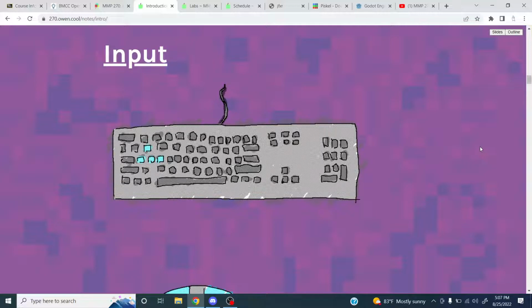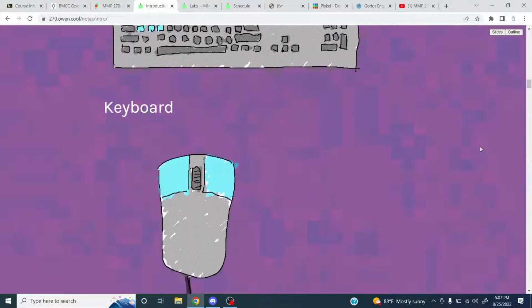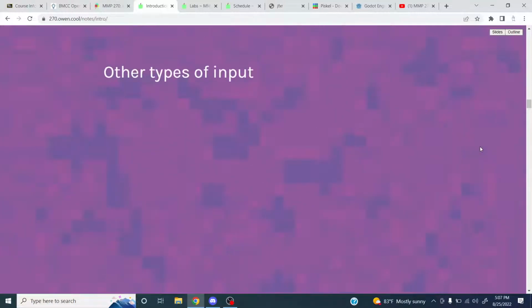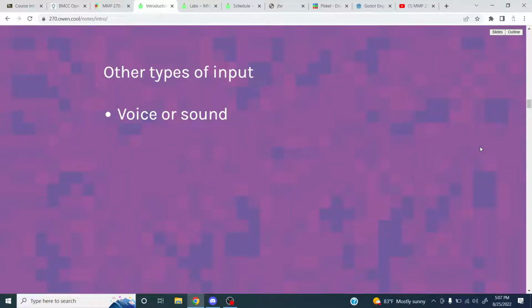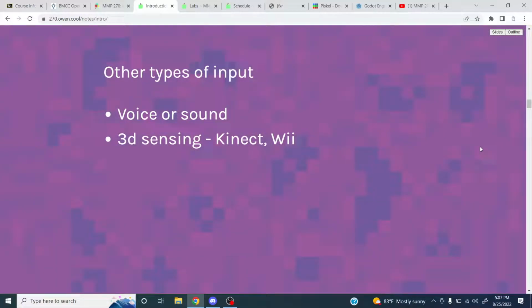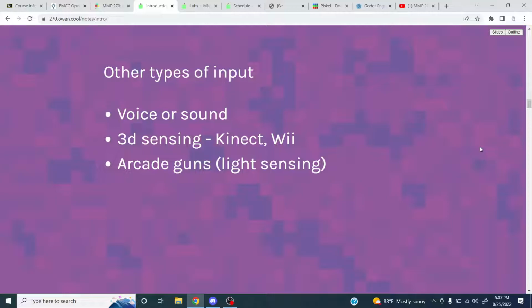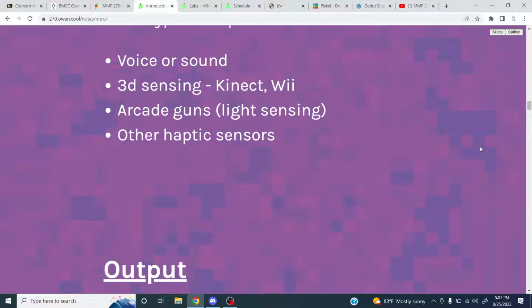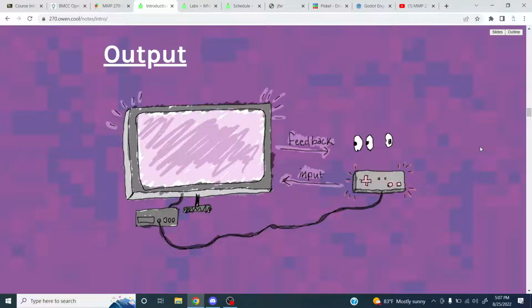Basic stuff, input: we have a keyboard, we have a mouse, we have a gamepad. There's also voice or sound that we can use in our game system. 3D sensing with the Kinect or the Wii, light sensing, arcade guns, other types of haptic sensors, some basics. And then output, we have the screen, but we also have other types of output: sound, obviously haptics again.